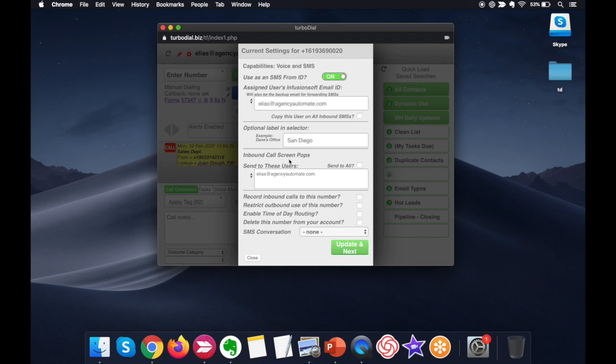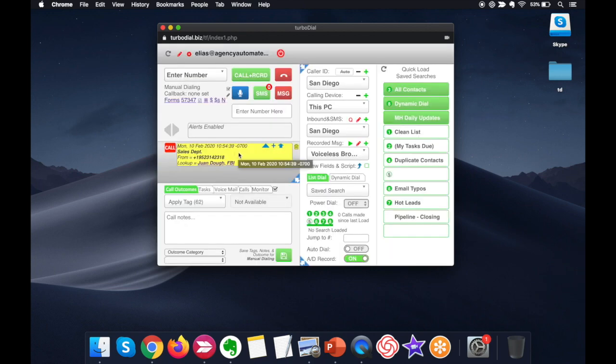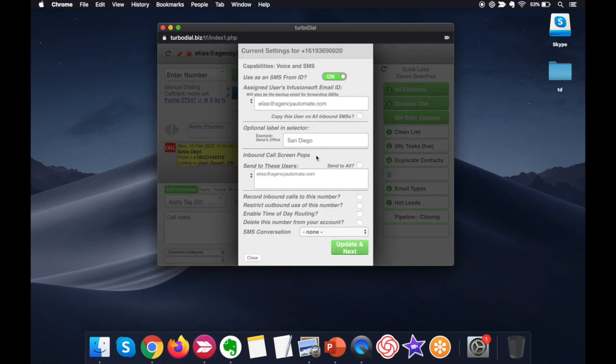Okay, so inbound call screen pops. What an inbound call screen pop is, is a notification you get when you get an inbound call. So this is an example of an inbound call screen pop. As far as inbound call screen pops go, send to these users: enter the email addresses of the users you'd like to receive inbound call screen pops when someone calls this number. So here you can enter in an additional email address. These need to be email addresses associated to your TurboDial authorized users.